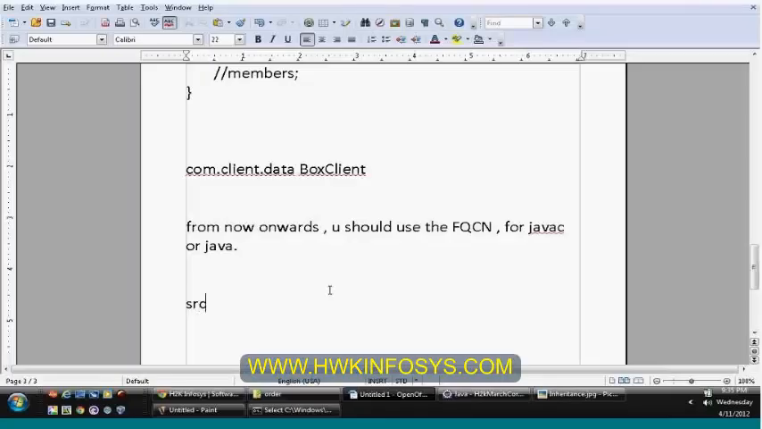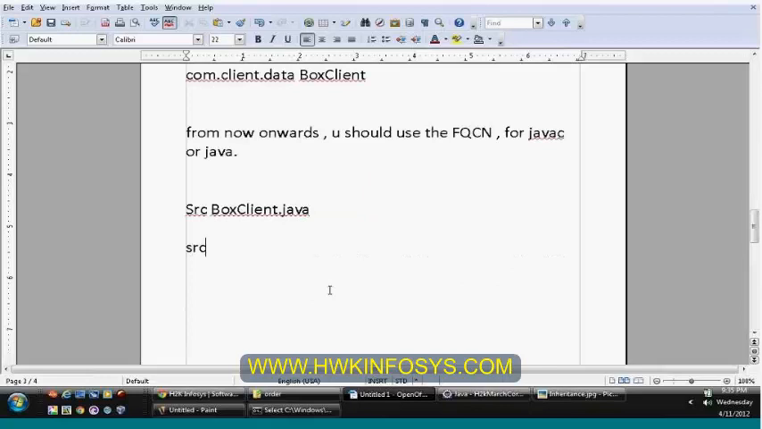We are going to execute the file from the source folder. We were trying to execute the file as boxclient.java. But from now onwards, to compile, you should go under com/client/data and then compile the file as boxclient.java. Yeah, we can combine. Now you should go to this location and then only compile the file.